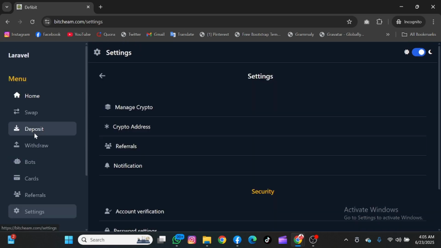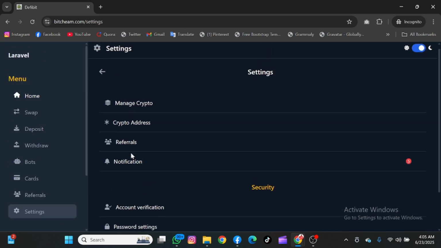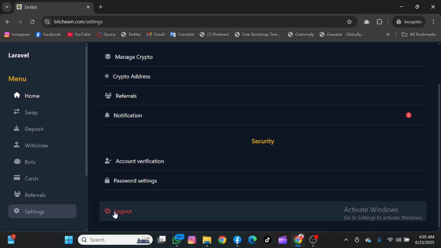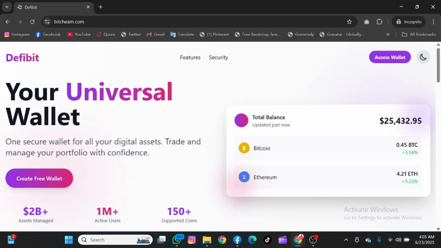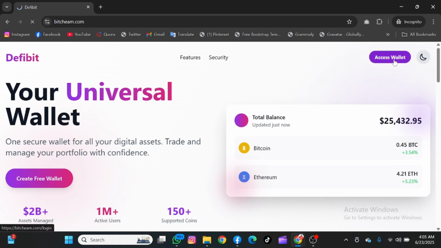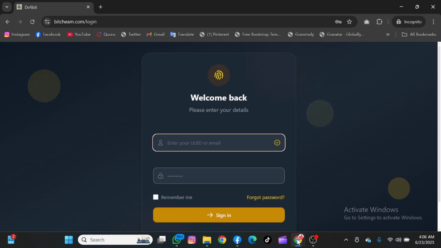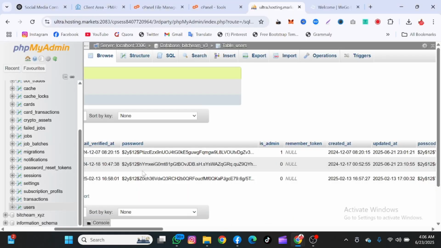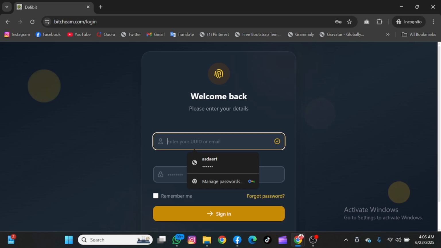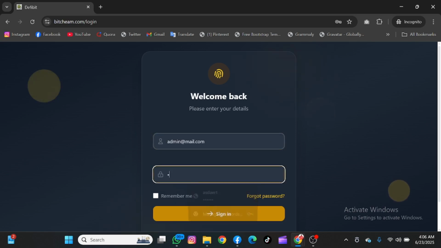Now, this is the settings part as well. Manage crypto, referral, account verification, password, logout. So we're going to click on logout. I've logged out of the account. So I want to go to the admin. Let me click on this and copy the admin password. I'll copy this and put it here. And password 1, 2, 3, 4, 5, 6. I'm going to click on sign in.